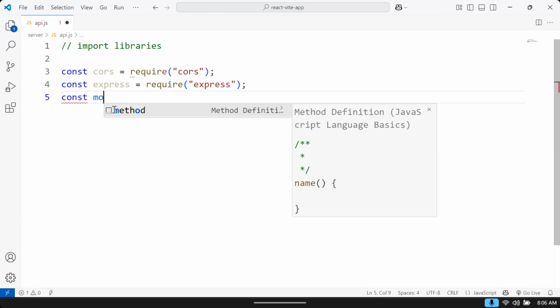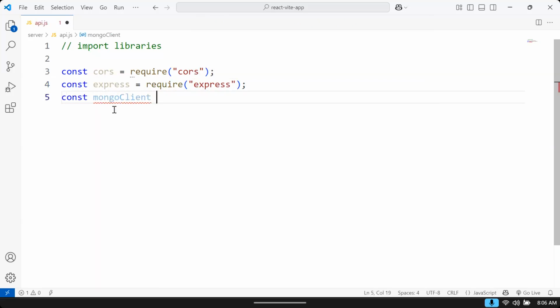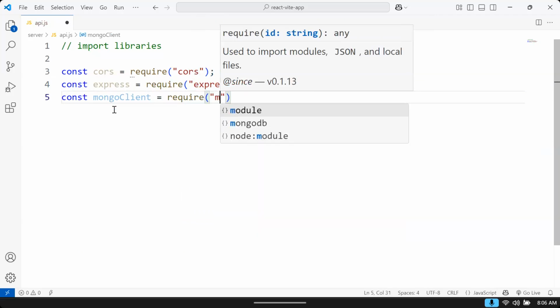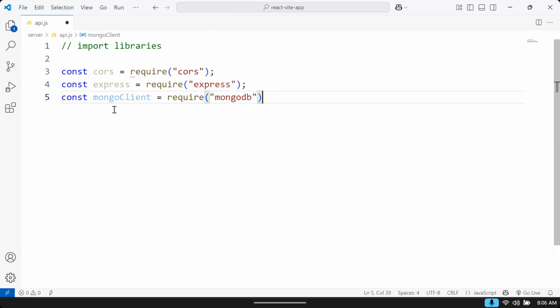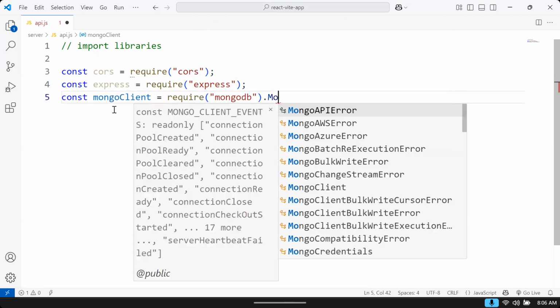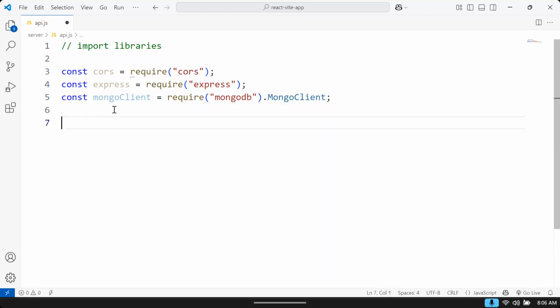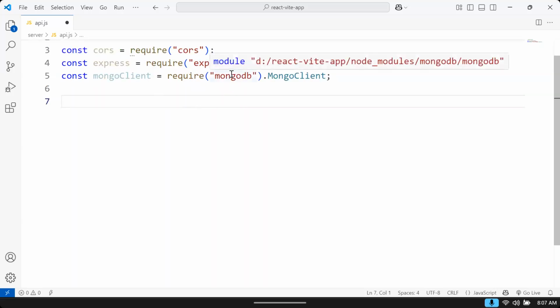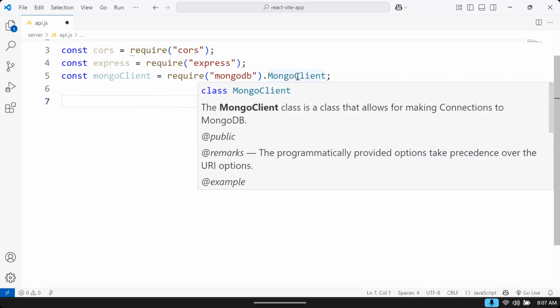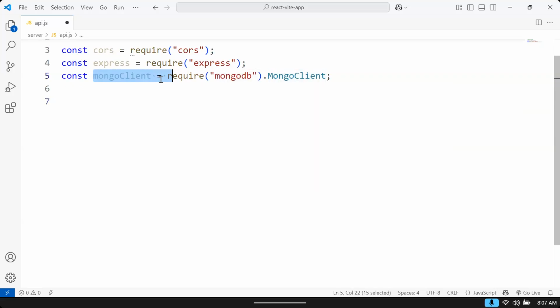Another one, const MongoClient = require('mongodb'). In MongoDB, we have a class called MongoClient. This class is enough. Actually, MongoDB has a server library and a client library. We need only the client library to connect with the database. So we are importing this module, and in that module, we are importing a class called MongoClient. Through this class reference, you can communicate with MongoDB, right?